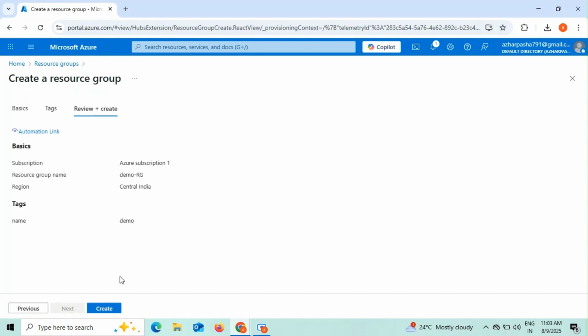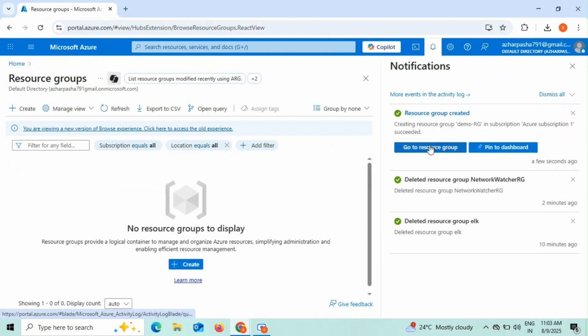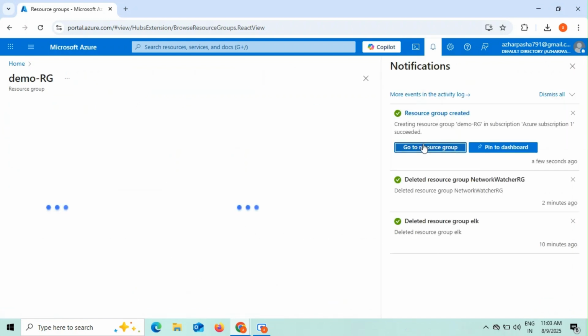So basically in the subscription one, name, Central India and tags I have given. So I will create a resource group. So this is a simple one, resource group created. As you can see in the notification, it is telling that resource group created. So go to the resource group. So this is my resource group.